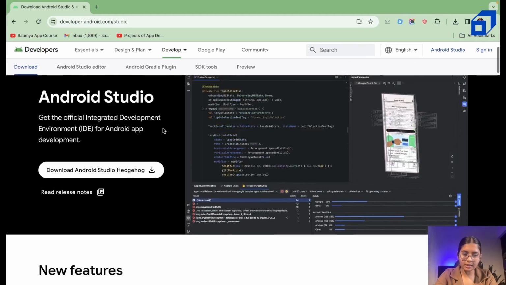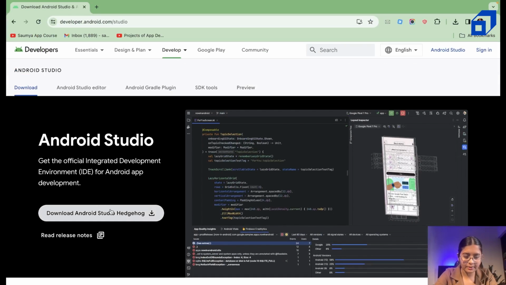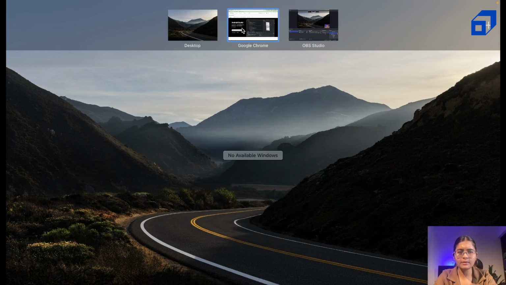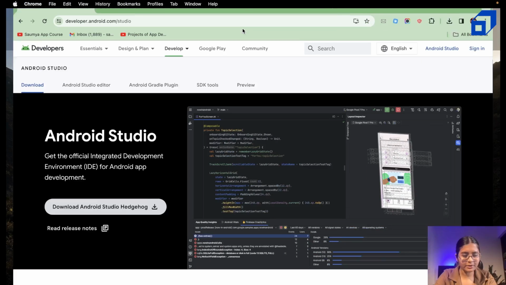You have to install this. Simply press on this button, download Android Studio, and once it's downloaded, on your machine you just have to follow simple steps. If it's Windows, you will have that .exe file. You have to run that. It's very simple, similar to installing any normal software. Okay, perfect.